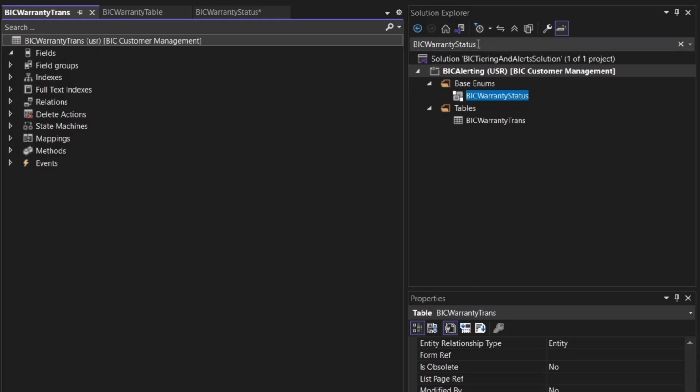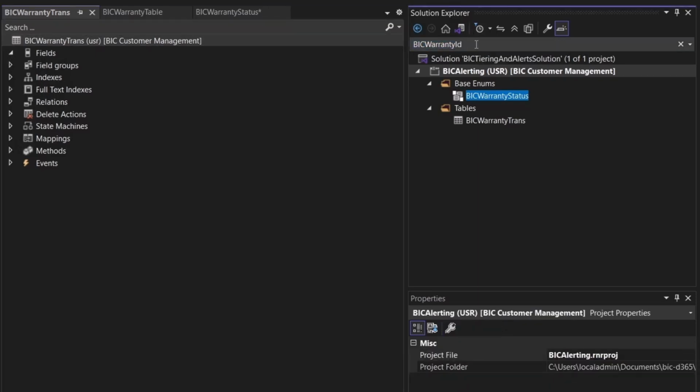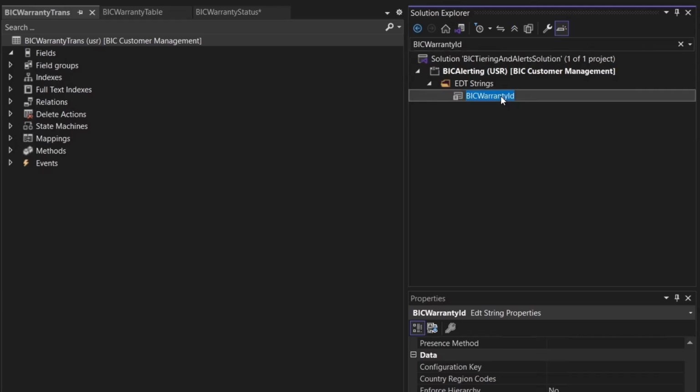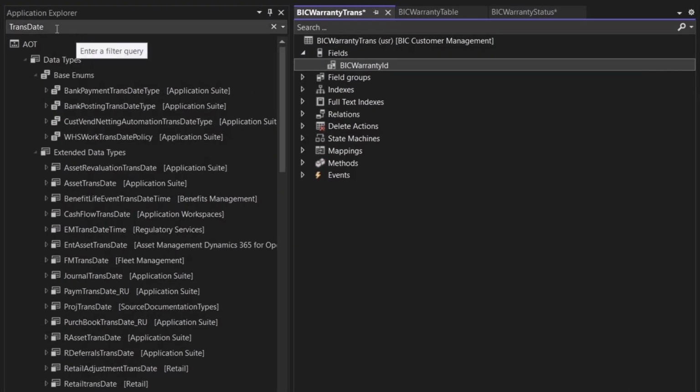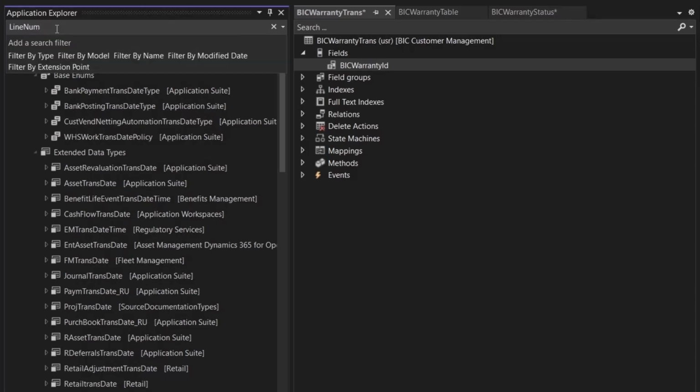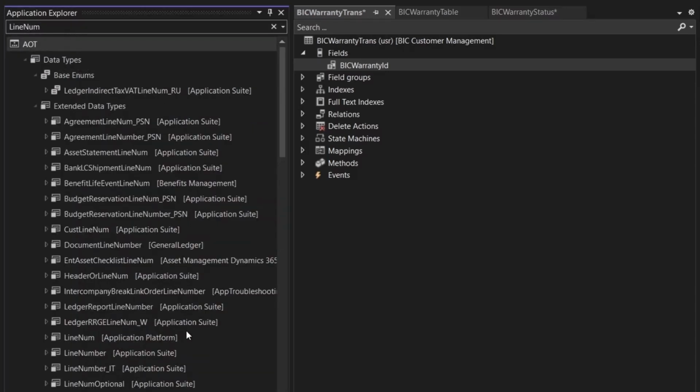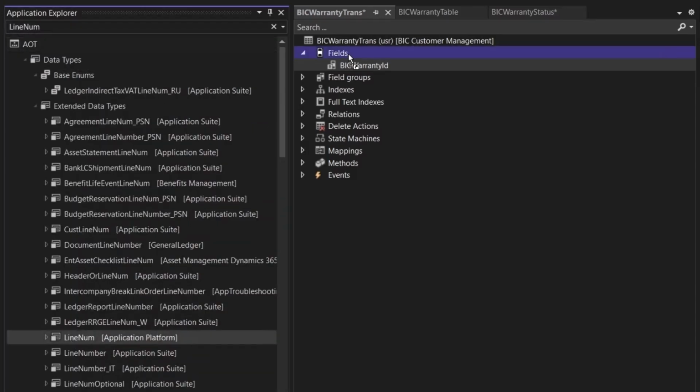In the Solution Explorer, I'll search for the EDT Warranty ID. It is right here under the strings node. I'll just drag and drop that right into the fields node. Now for the line number, in the Application Explorer search bar, I will type LineNum and click enter. It appears here under the extended data types. I can just drag and drop it to our fields node.